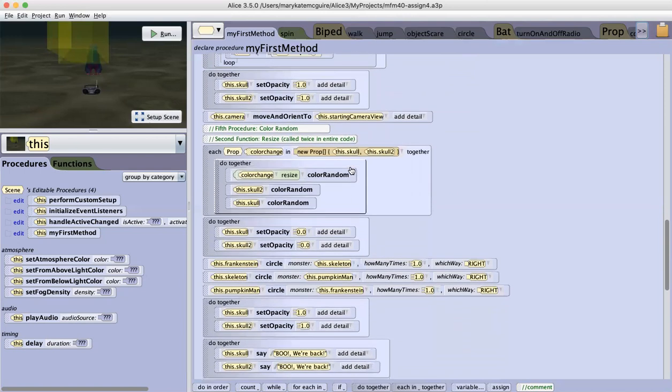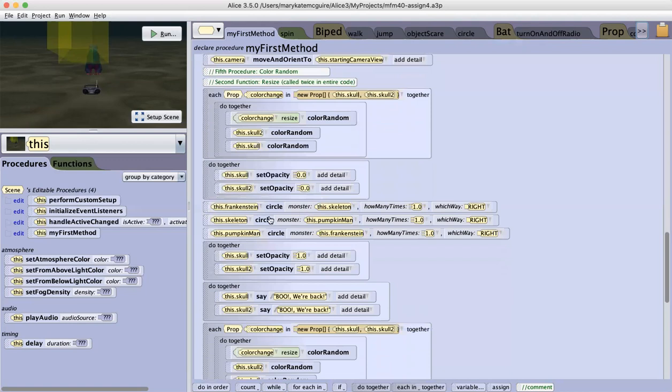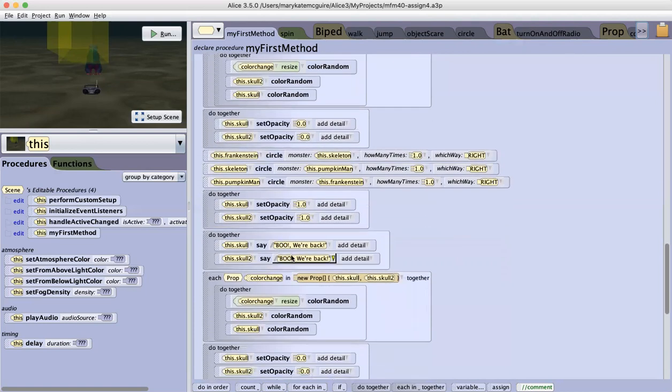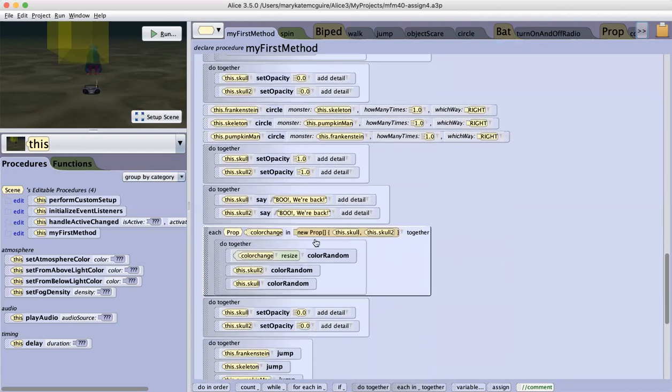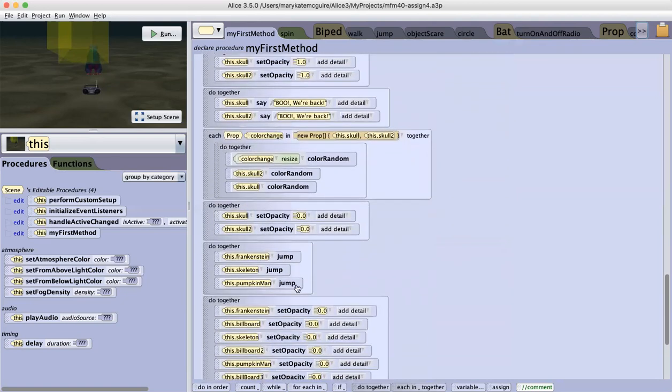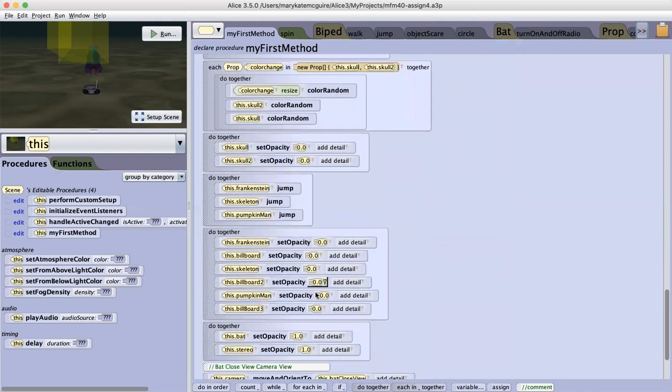Then we have an each in together loop again for the array, which is for props, and it's both the skulls, and then we use the function resize and the procedures of color random. The skulls disappear, all the monsters do the procedure of the circles again. The skulls reappear, they say boo, we're back. Then we also go back and use the same array and the same procedures for the color random and resize. The skulls disappear. One last time, all the bipeds jump up, and then all the bipeds and their billboards disappear.